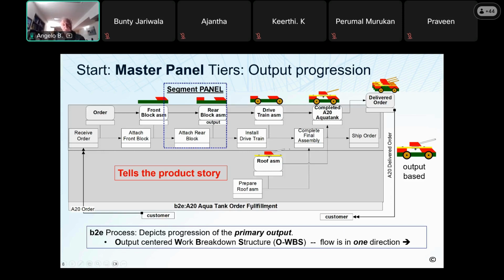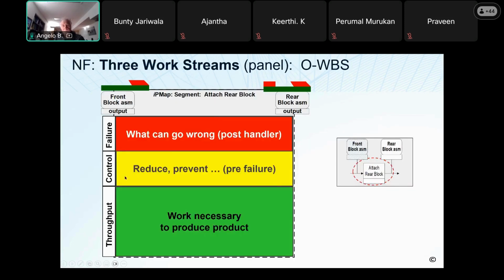Now, for each combination of work and output, we call that a segment, the segment of this process. And each segment can be expanded by an additional panel, a work panel. So let's have a look. What happens when we expand this particular panel, for example, rear block assembly? Okay, so here we go. When we expand it, we're going to describe here the work. So this is the attached rear block. This is a part of the whole process.